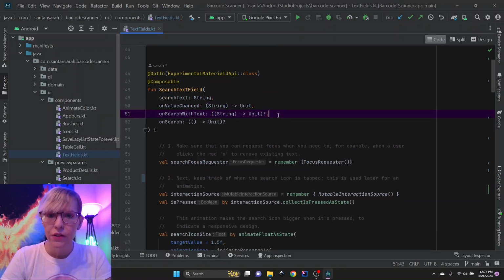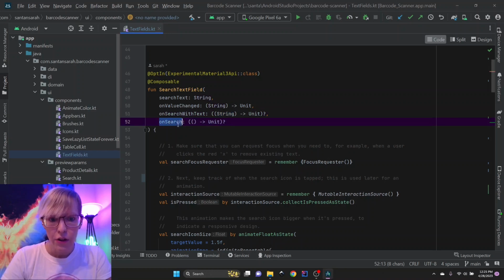And then finally, the search functions are overloaded. One takes the actual string that's entered, and the other just calls on search. And this is actually initialized from the view model. And in this instance, the view model already has the search text saved to it.